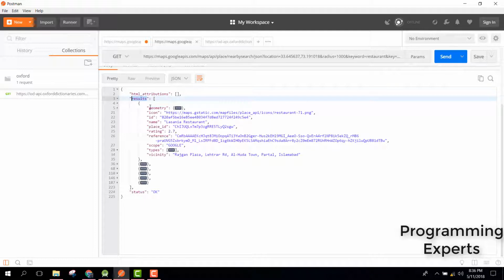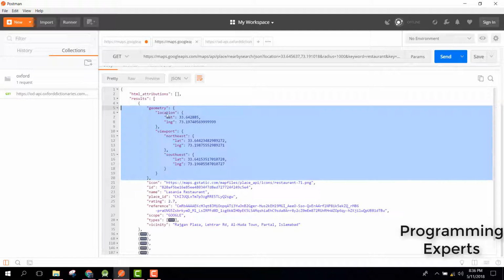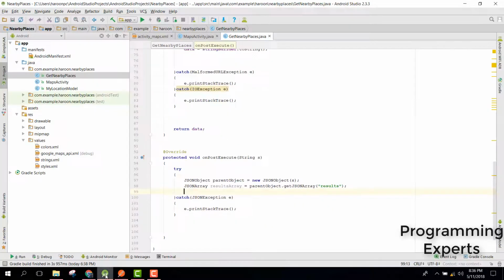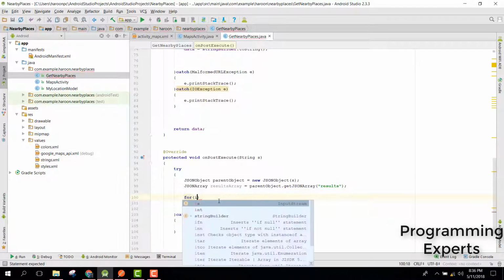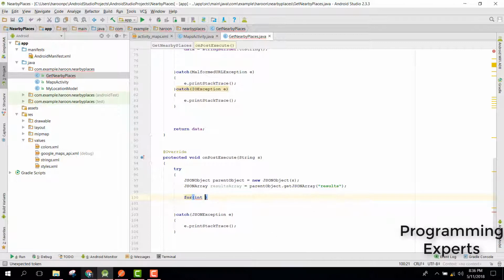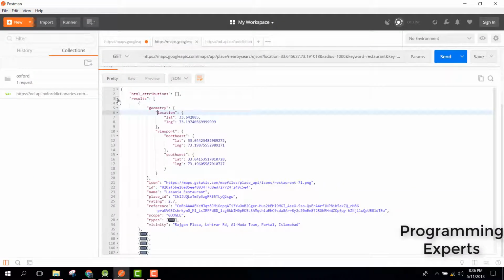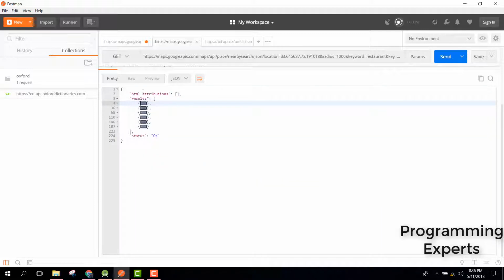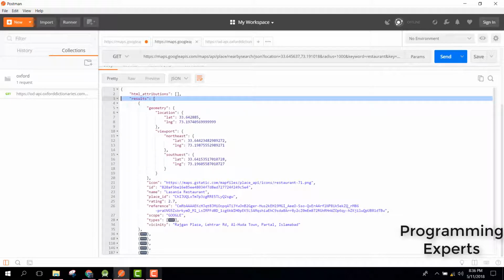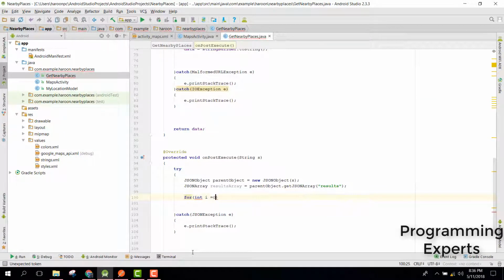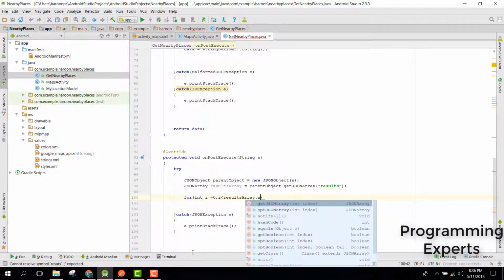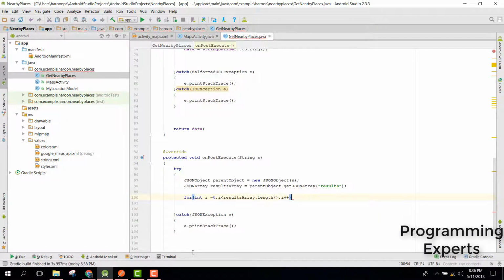Now we need to go to geometry, and after that go to location. So how can we do that? Now we need to have the for loop. It will loop through all these values 1, 2, 3, 4, 5, 6, so we need a for loop here. Let's say for int i equals 0, i less than resultsArray.length, i plus plus.